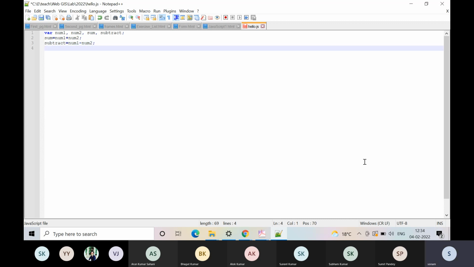Then document.write, sum of two variables is. Okay. Now there is a new thing over here.